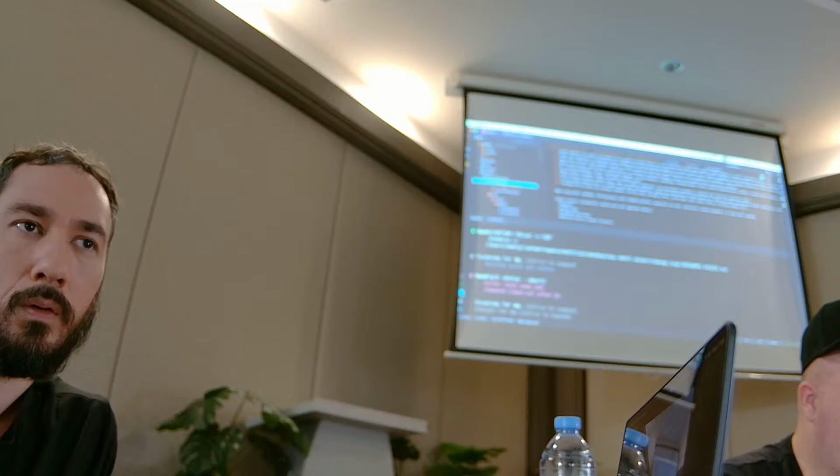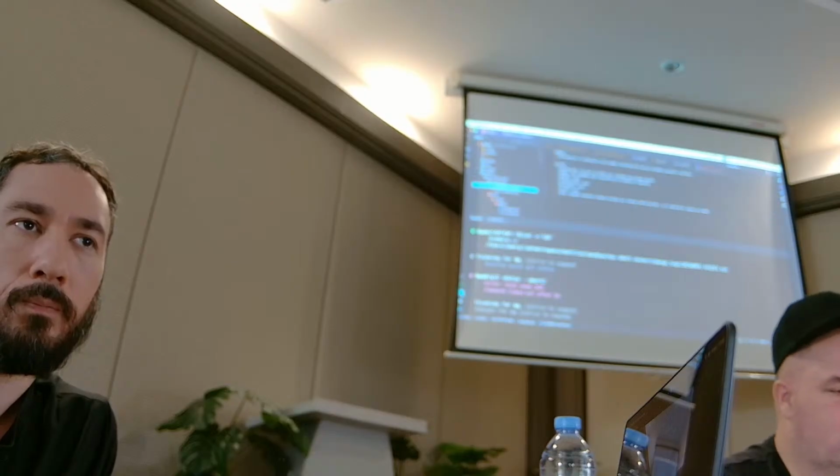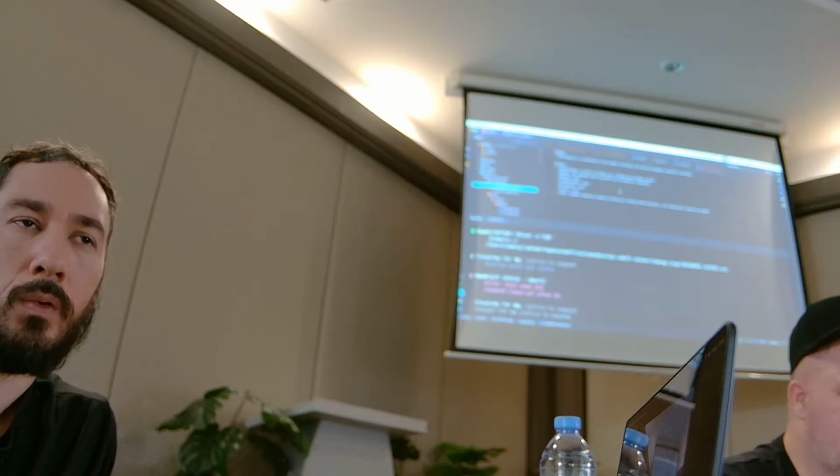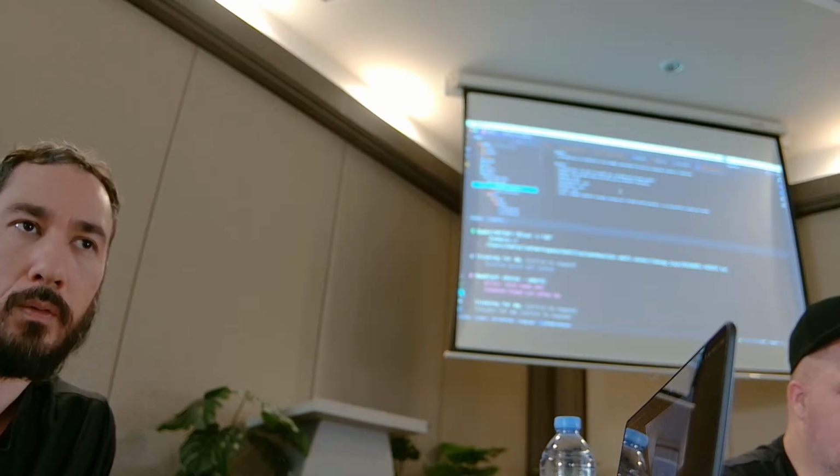Wait, is it also Noma, the same framework, or is it a different one? I'm sorry, what framework is that? That's from Cloudflare Durable Objects. That's what I used. I basically used this article. I can share.